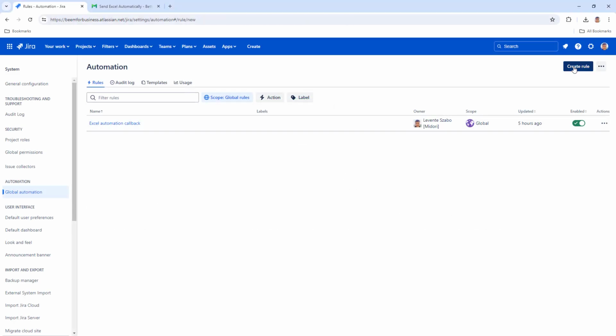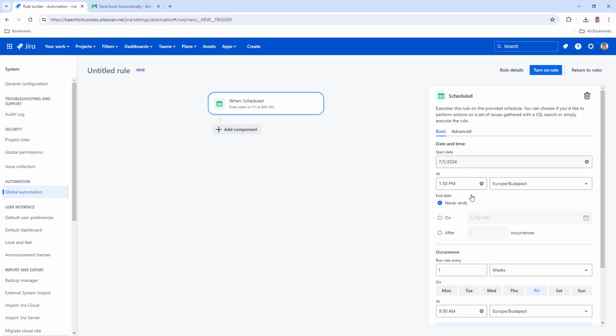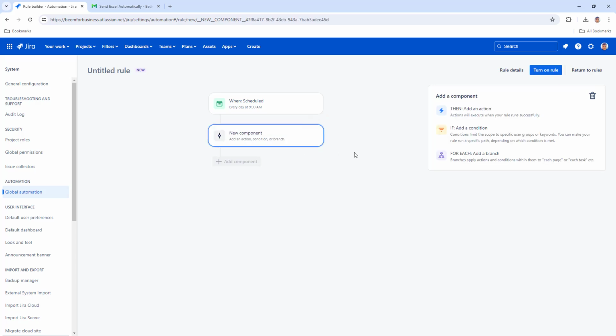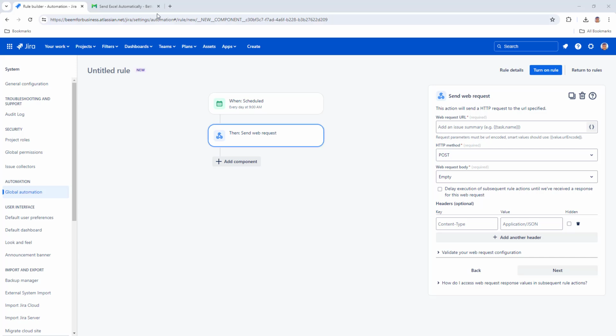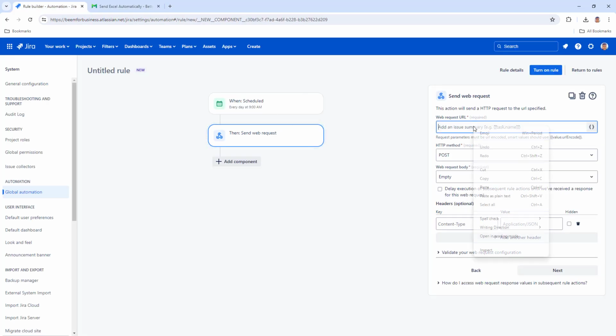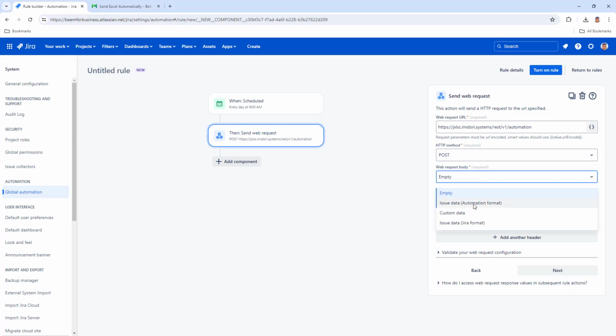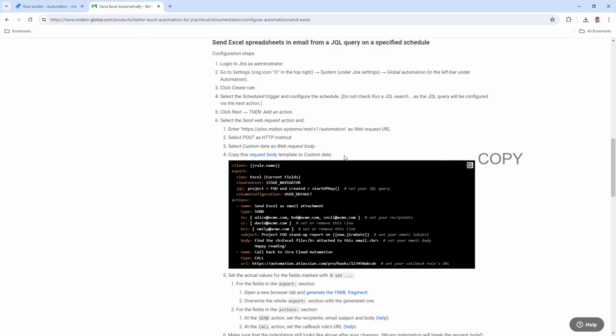Create a rule and select the scheduled trigger. Add a Send Web Request action. Enter the web request URL from the documentation. Leave the HTTP method on post. Set the web request body to custom data and copy the request body template from the documentation.